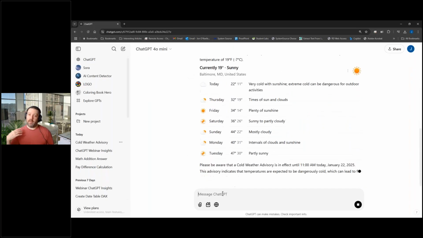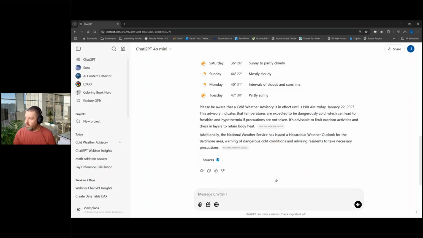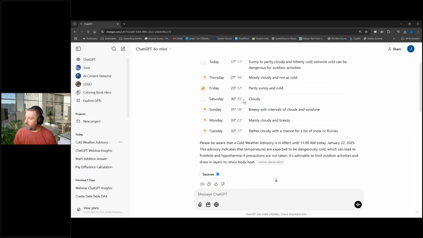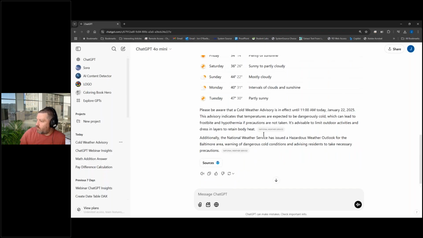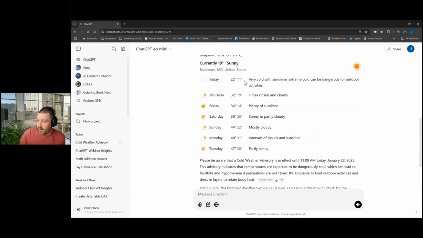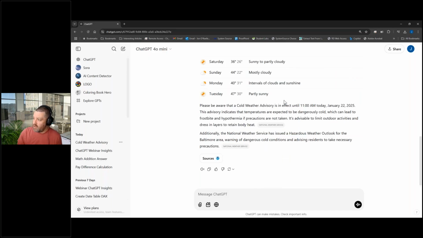And so typically the way you'll engage with an AI system is through iteration. You'll ask it a question, it'll produce a result, and then you will need to tell it whether the result was good or what you needed differently out of the result. So this is ChatGPT now responding with the Baltimore area temperature, which it's very cold for you guys as well, 22 degrees. Very cold with sunshine, extreme cold can be dangerous for outdoor activities. So that is the typical way of iterating.